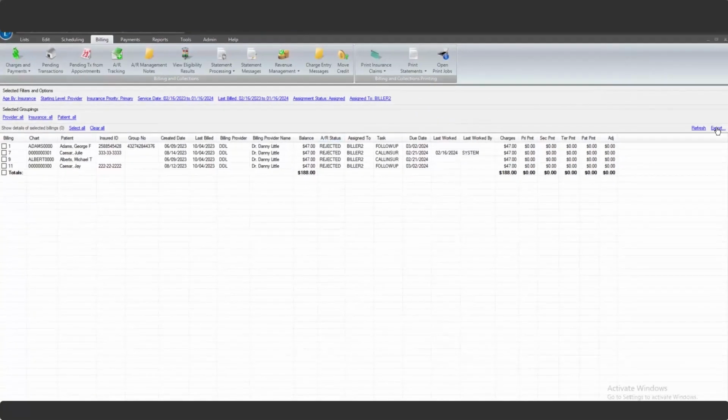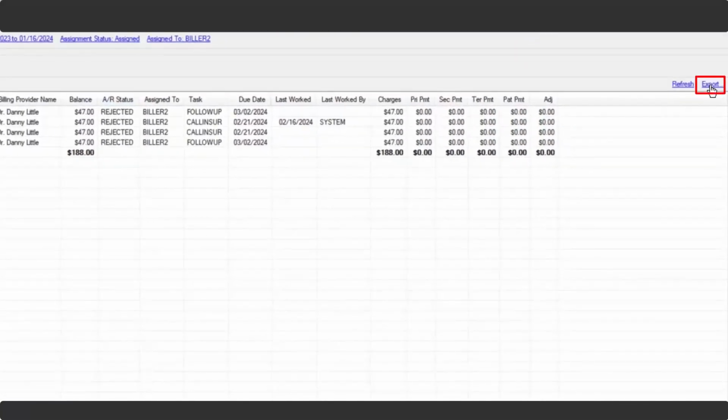Another thing I want to mention, you can export this list if you need to. You can export it to Excel on the top right. So I hope you found this useful. Thank you so much, and we hope you utilize this tool in Lytec.